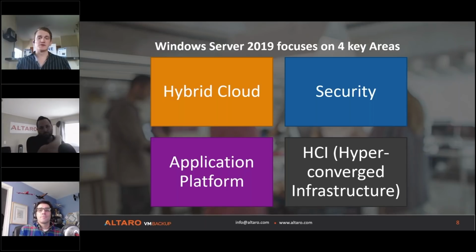Next area of investment was around application platform, being able to make things easier for developers. And there's really 2 keystone features for that. The first was continuing to enhance containers. And then secondly was making Linux even more of a first-class citizen. So the entire hypervisor and underlying hardware platform has been rewritten to support Linux. So a lot of enhancements that developers are excited about.